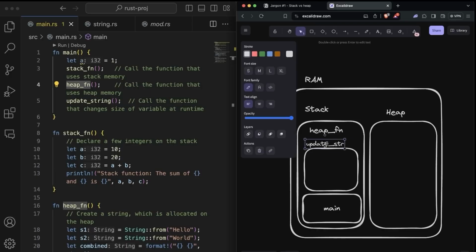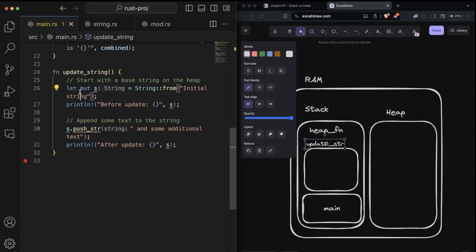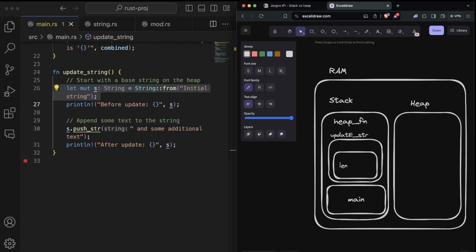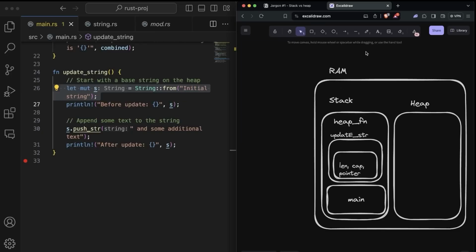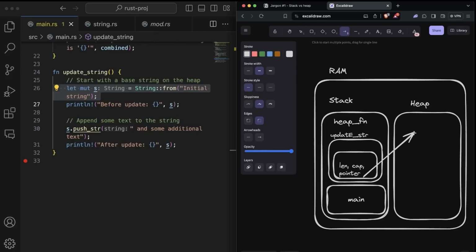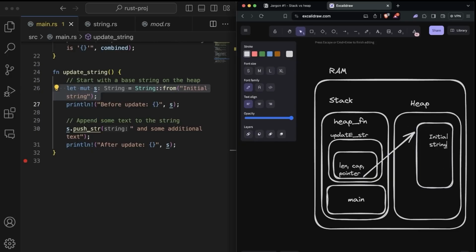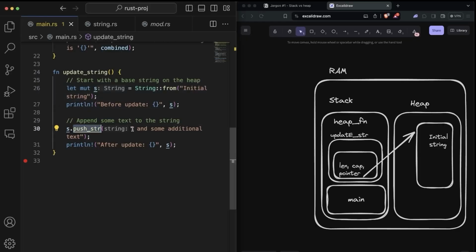And what does this function need to do? This function will first define a mutable string, which is stored the same way as any mutable string. So nothing changes there. Length, and then the capacity, and then the pointer to something in the heap, which currently stores what? It stores the initial string over here. But then we push something to it, some additional text.